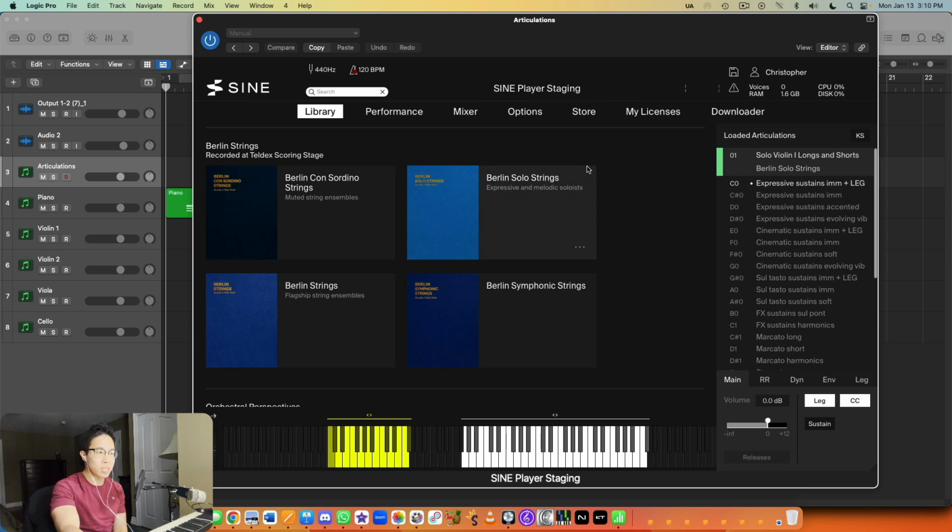So Berlin Solo Strings is seen as a complementary library to the regular Berlin strings, the Berlin Symphonic Strings, even the Berlin Concertino Strings. They're fleshing out the rest of their Berlin Strings series with the soloists as well. They also have their Berlin First Chairs library, which I actually do not own, so I can't do a direct comparison there. But this one offers you a variety of different moods, they call it.